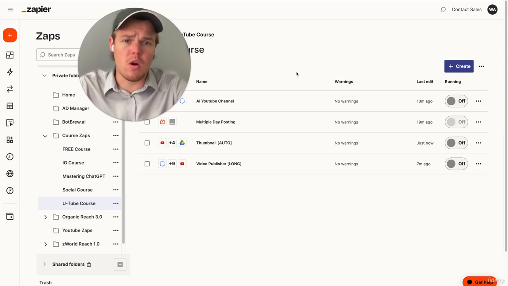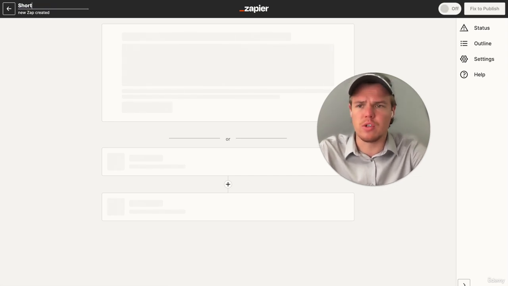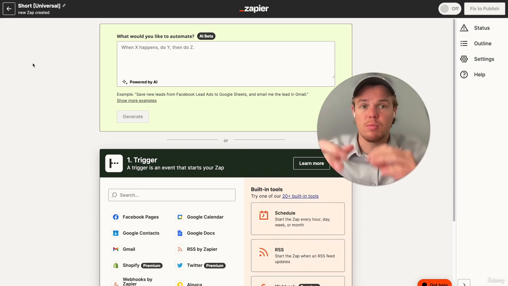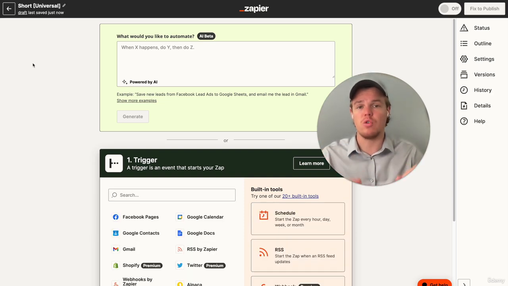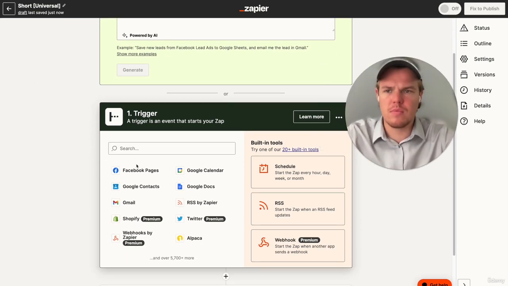Okay, so let's create our final Zap in today's tutorial, which is going to be the short publisher. So we're going to say new Zap. What's great about the short publisher is a lot of times it's just universal. So we're just going to say short universal. Any type of short could probably go through this flow. If you have multiple forms of content, you can push your shorts through this.